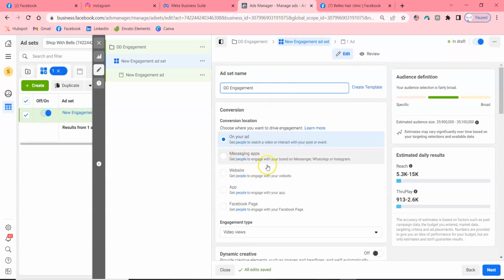So this is it. Choose where you want to drive engagement. On your ad, to get people to interact with your post, on messaging apps, website. I want them to interact on that post. I'm not going to send engagement to my WhatsApp again, because that's where you see people sending messages, "Hi, I saw your ad on Facebook," and they're not ready to buy and they're not interested. And you're inundated with so many messages that are not even converting to sales, but so many numbers. So I don't want them to send to my WhatsApp.